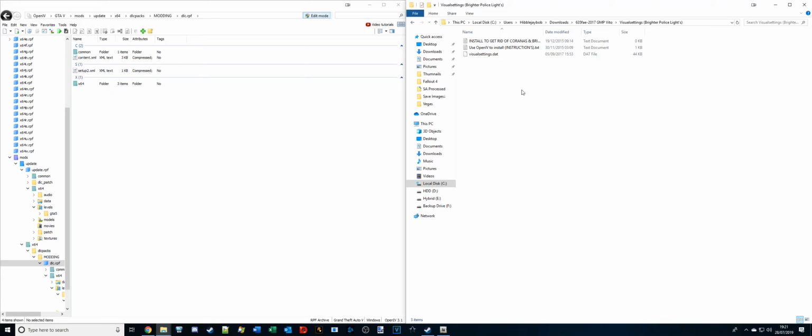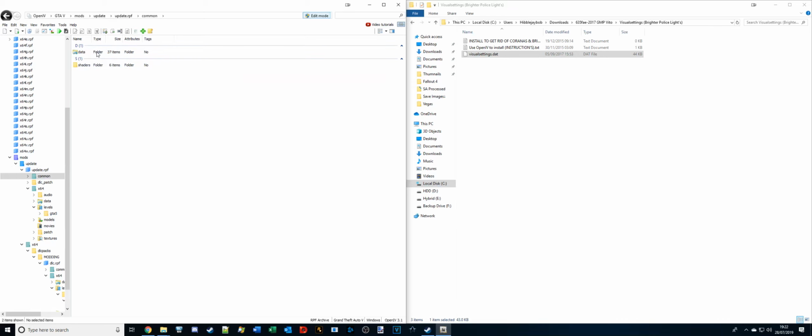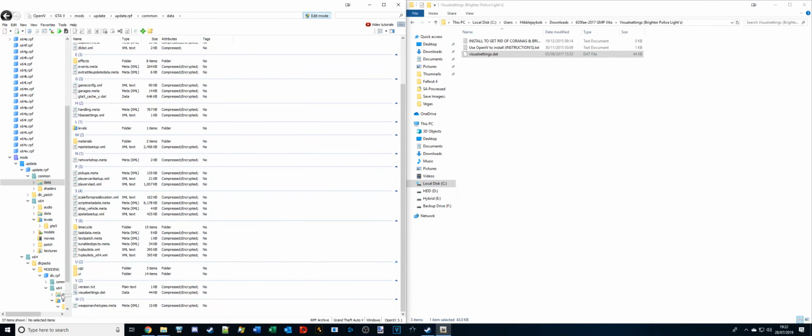Visual, yeah, right, okay, so we'll do this one. So a lot of vehicles that use ELS, you will notice that the lights are very, very dim. So many mods come with a brighter police lights mod, such as this one. So we're going to copy this. And it goes into update common data, and you can see here visual settings.dat. So we're just going to drag this across, and it's now been edited.